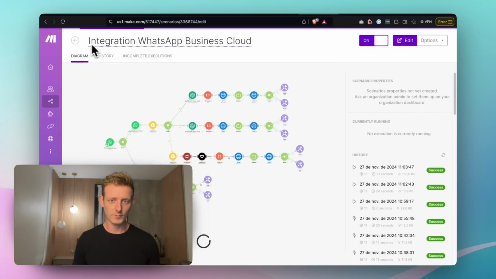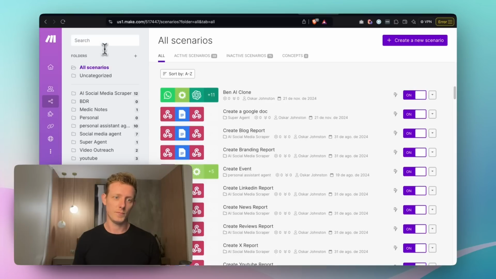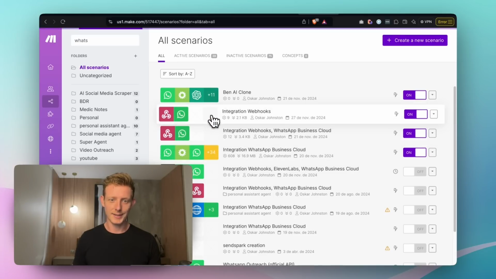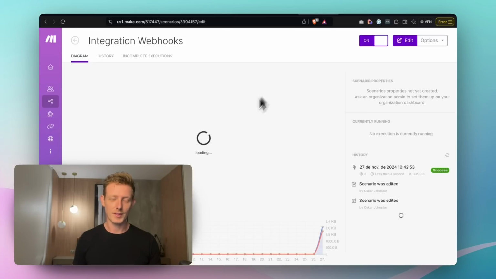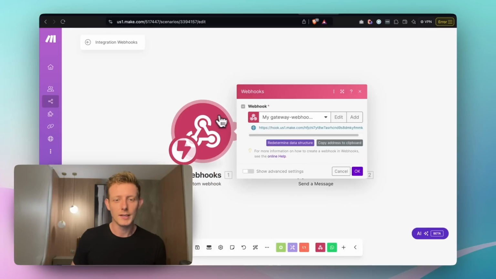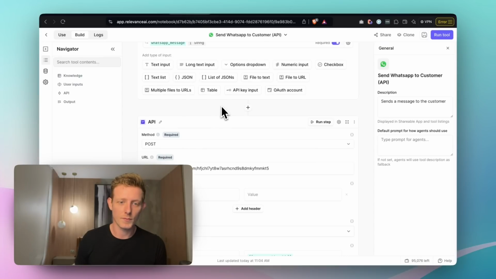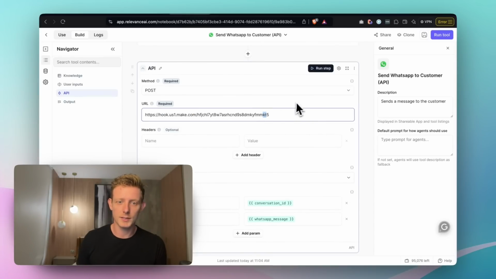WhatsApp, right? Probably I have a few, as you can see. Let me check if it's this one. Just by the webhook, we can check it. So it ends with MKT5. Yeah, this is it, right?